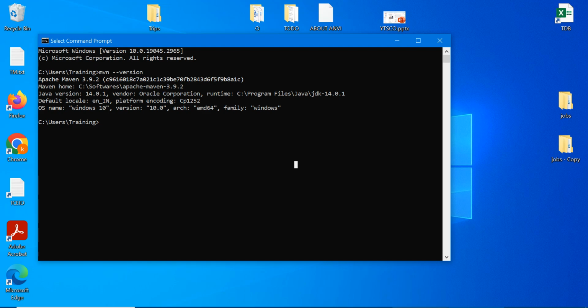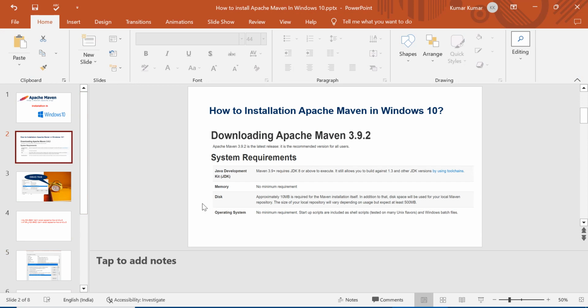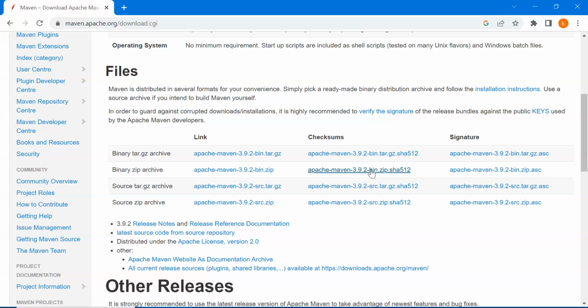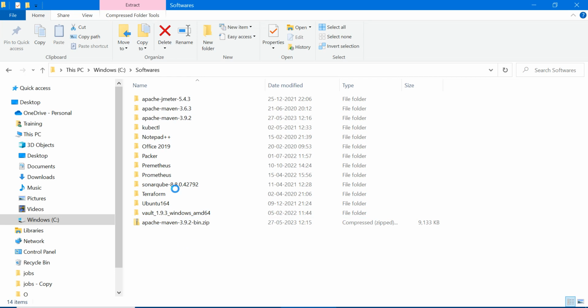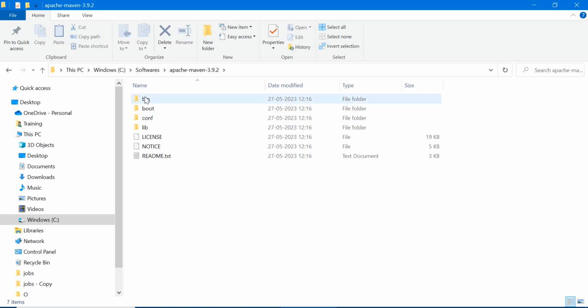I'm going to recap it one more time. What we did, we downloaded Apache Maven from maven.apache.org. Under the download, we downloaded the binary file. After downloading the binary file, we extracted it inside the C drive. I had already created the softwares folder. I extracted it, and now we got Apache Maven 3.9.2 where the bin and all is there.